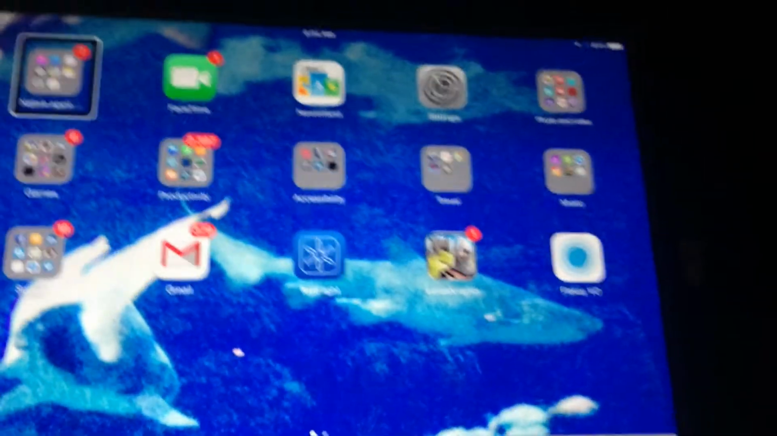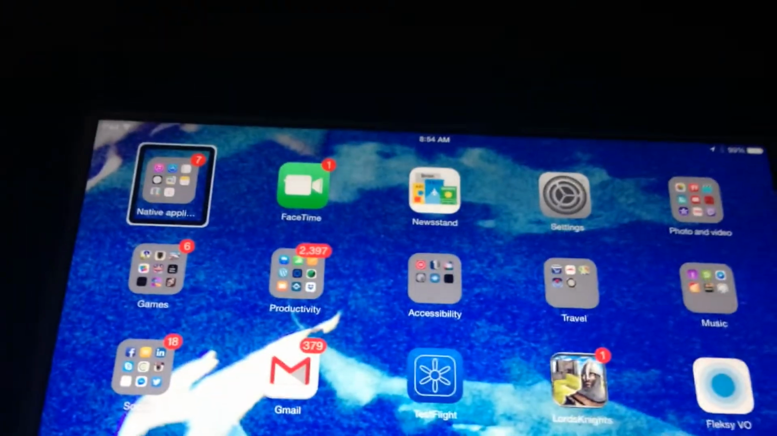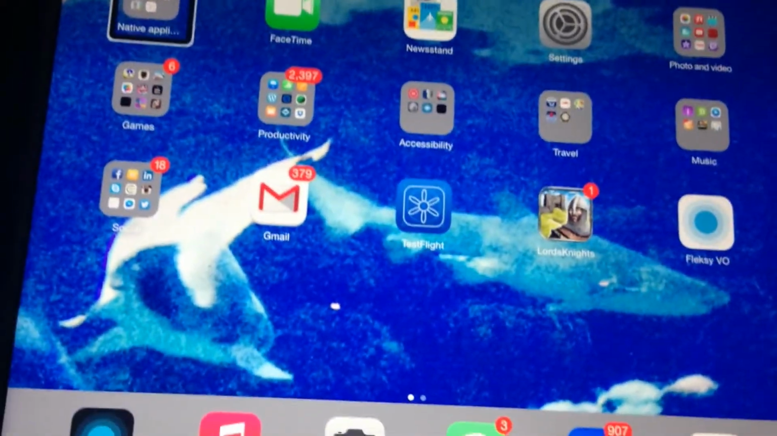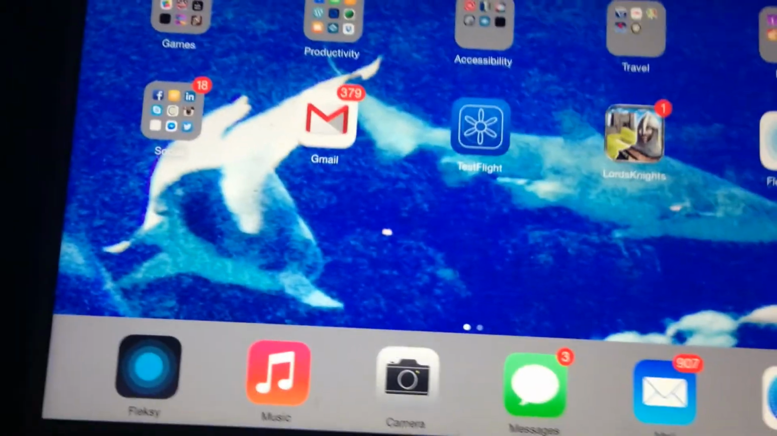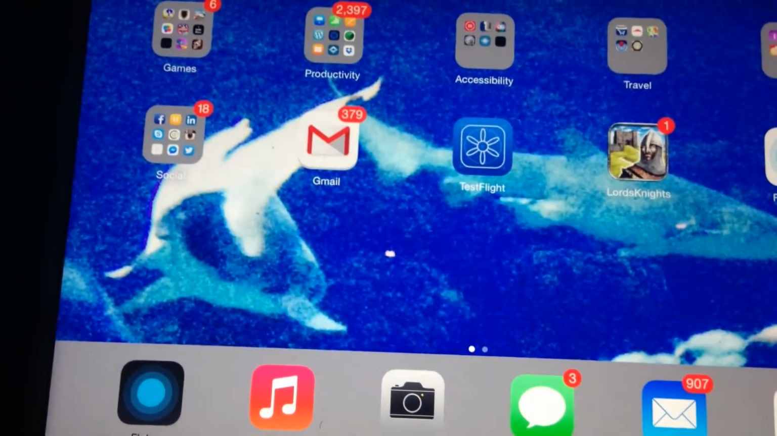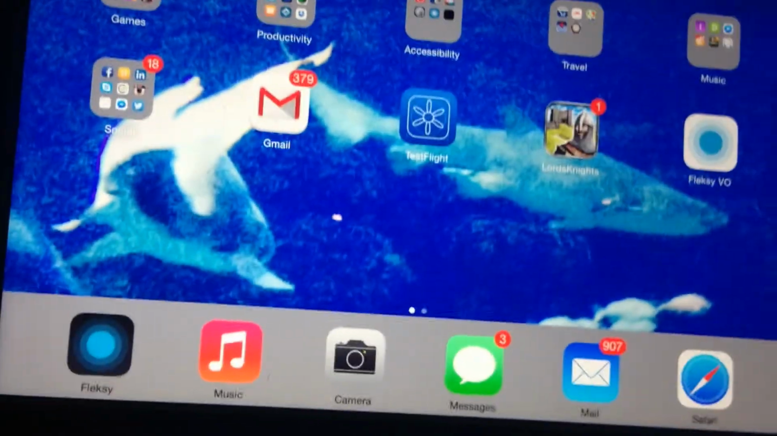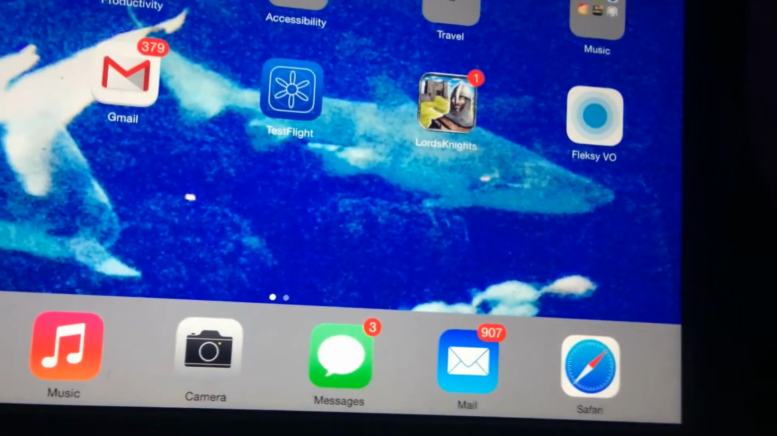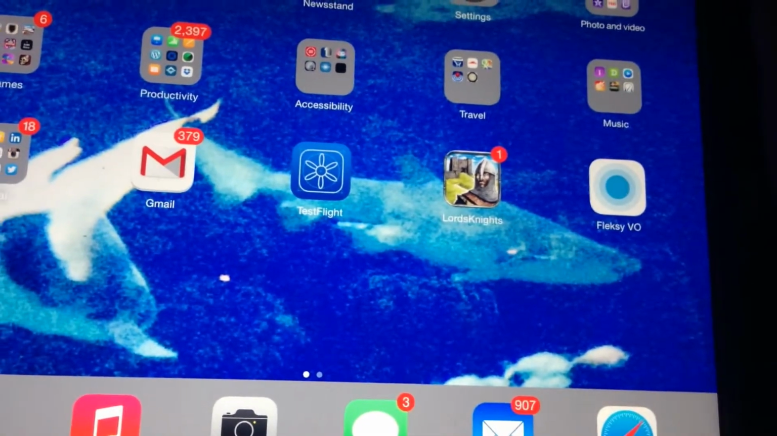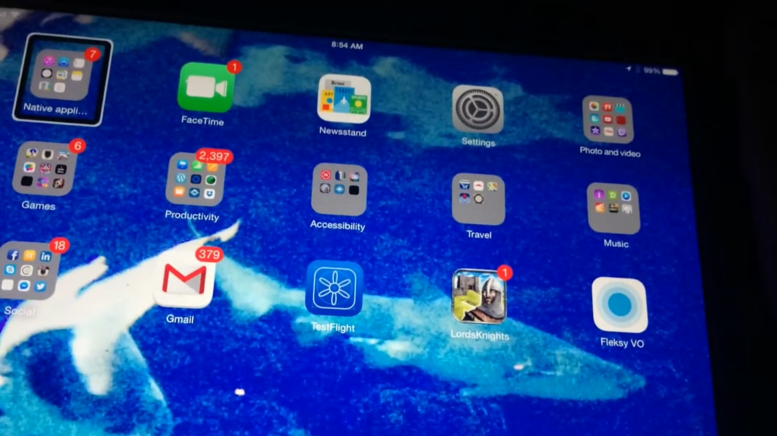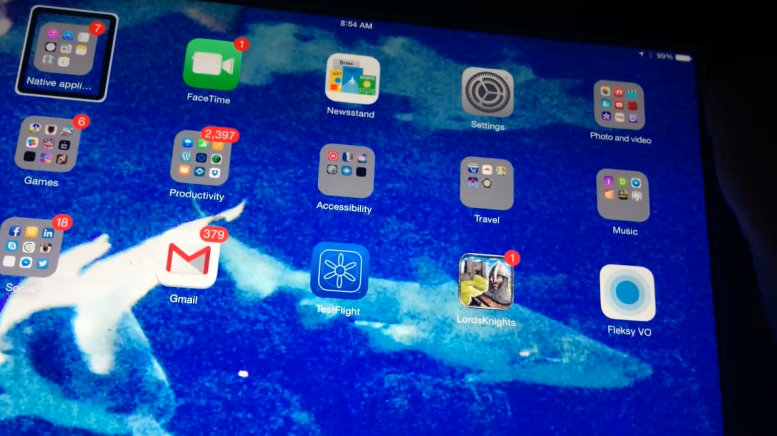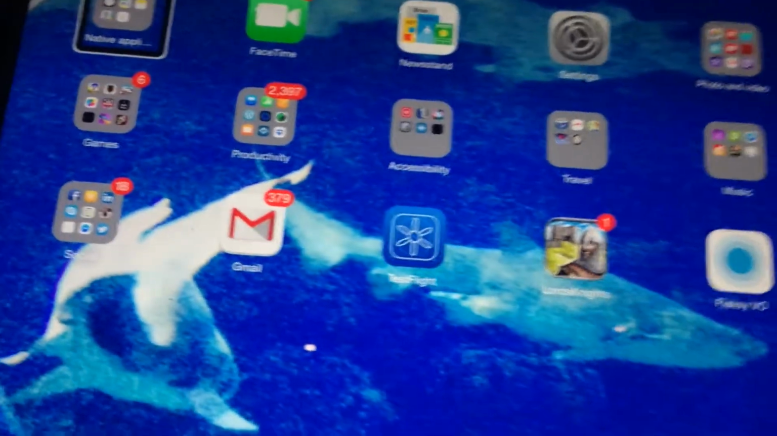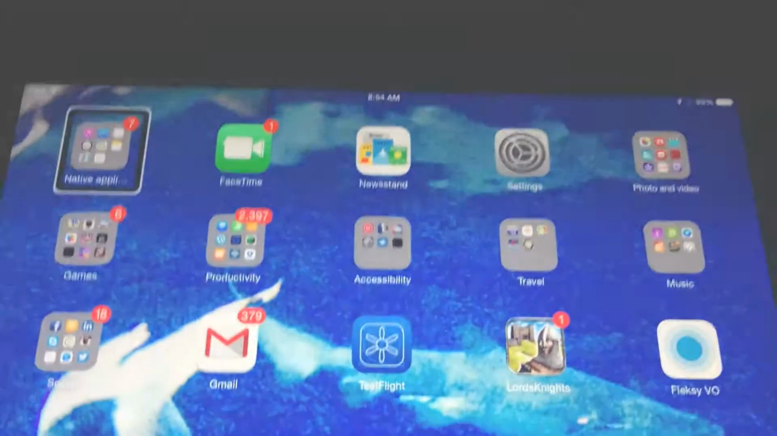Yes, I have several Fleksy tutorials on my channel, but they just had a major overhaul. This will not be Fleksy VO. This will be the regular Fleksy app, as they have merged again and it is accessible. I tested it for a couple of days before it came out and did a bit of testing on the final build, and I'm really pleased with it. So without further ado, let's get started.